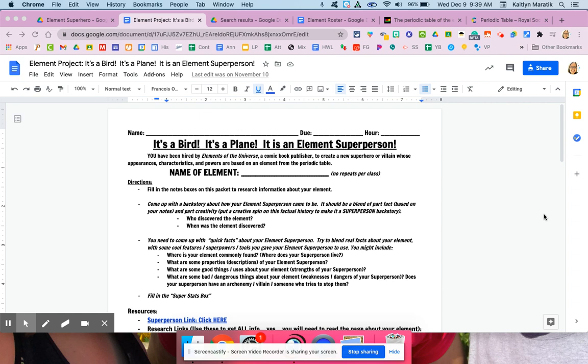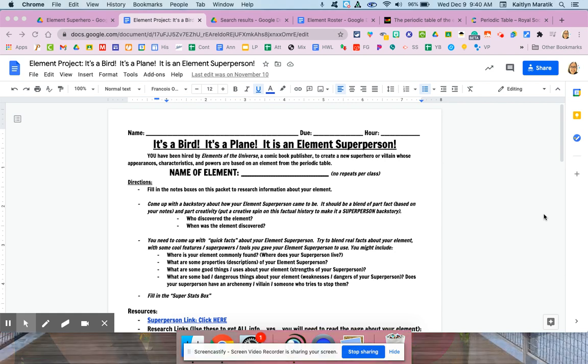What are some properties or descriptions of your element superperson? Maybe it's the color of your element. Some of the gases, when they're heated up, turn different colors. So maybe when electrified, your superperson glows, which is part of a superpower. Could be really cool. Is the superperson necessarily glowing? No. Is that a property of the element? Yes.